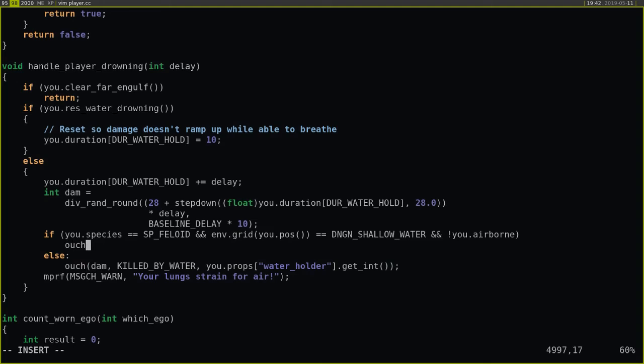We want to take damage, but really we can't take that much damage. If you didn't know, you take a lot of damage from drowning. So let's reduce that by half. Half? Yeah, I guess half is good. And then killed by water.